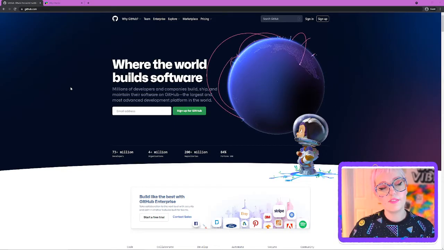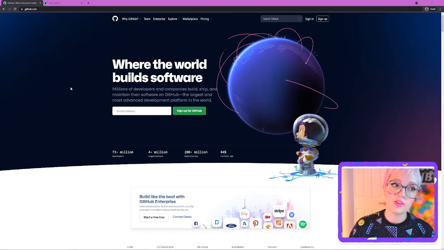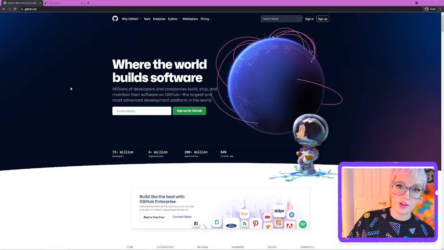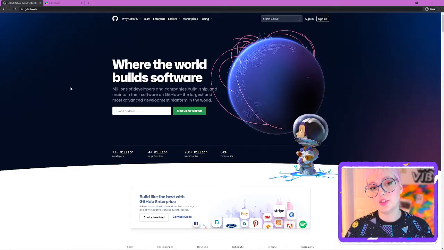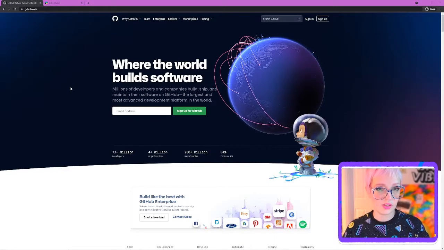So for our final step of creating your project, we are starting off in GitHub. GitHub is a website for hosting code. It's pretty much all you need to know. And we will not be delving into any of the complexities of it, but you do need to make an account for this to work.